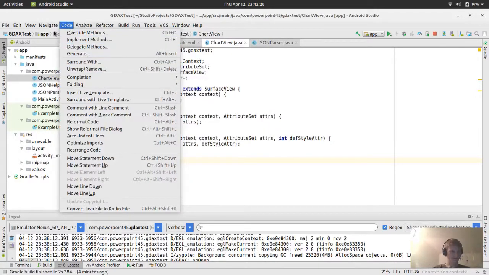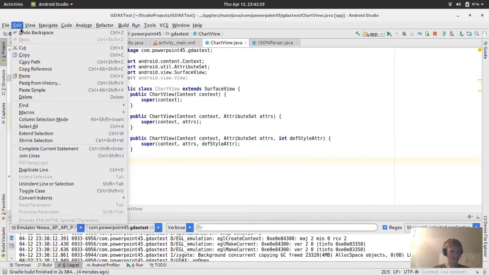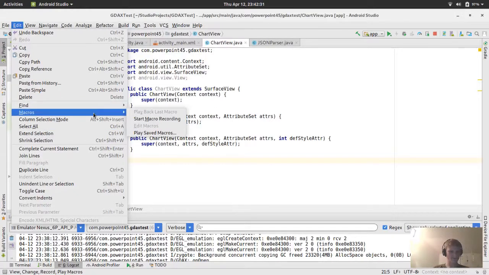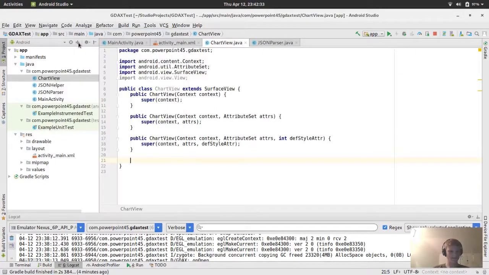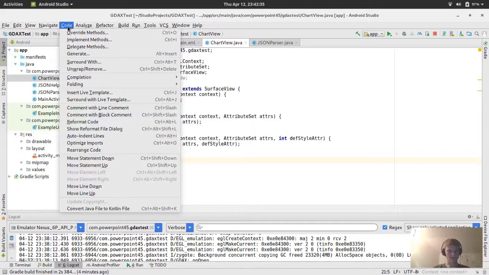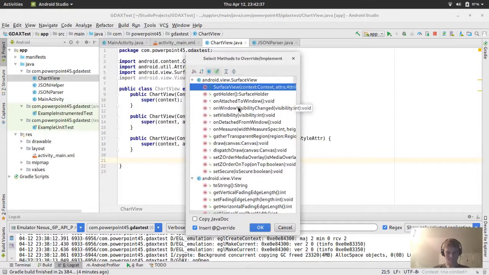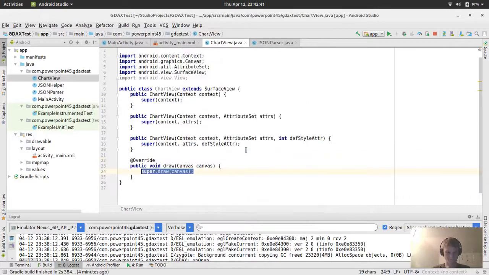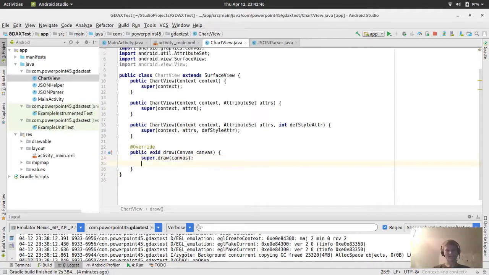Edit. Alright, what I'm trying to do right now, I'm gonna add the onDraw method. And so there's a draw method right here. So we're overriding this draw method, and this is going to be our custom view. We're going to draw the chart in this.